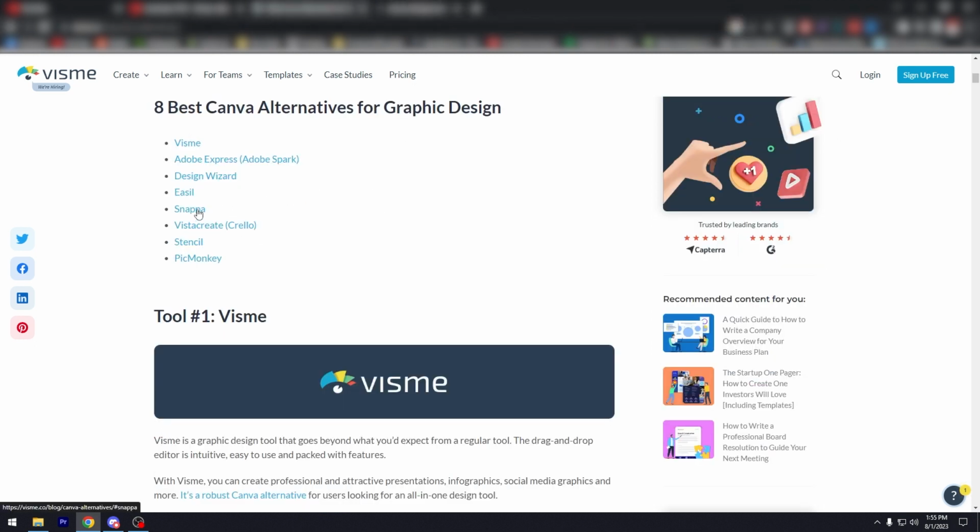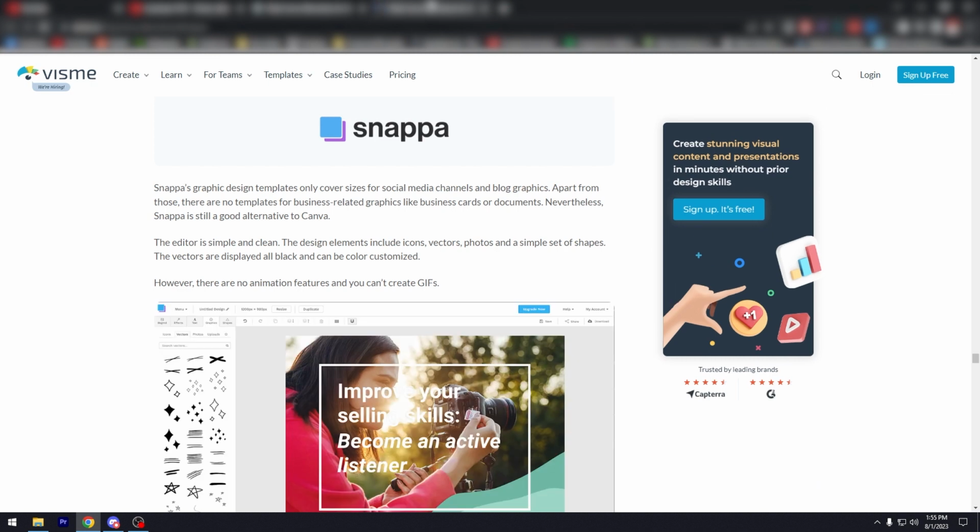Number five is Snappa, which we have tackled. Snappa's graphic design templates only cover sizes for social media channels and blog graphics. It is a bit more limited, but still a good alternative to Canva. Apart from those, there are no templates for business-related graphics like business cards or documents. Nevertheless, Snappa is still a good alternative to Canva.